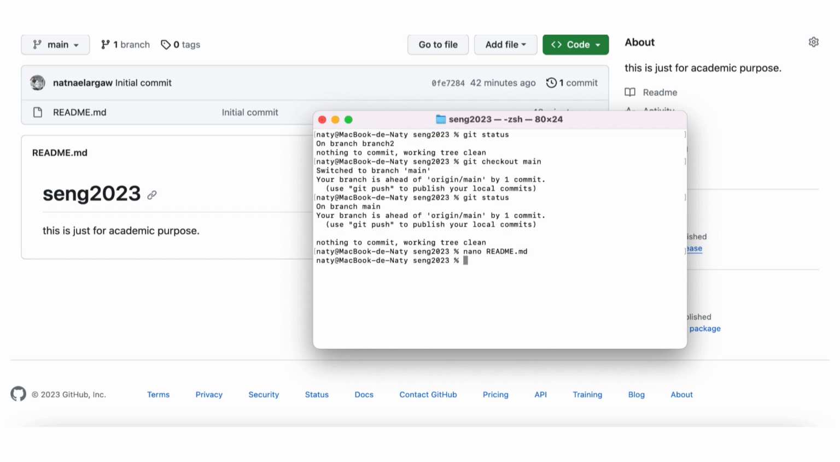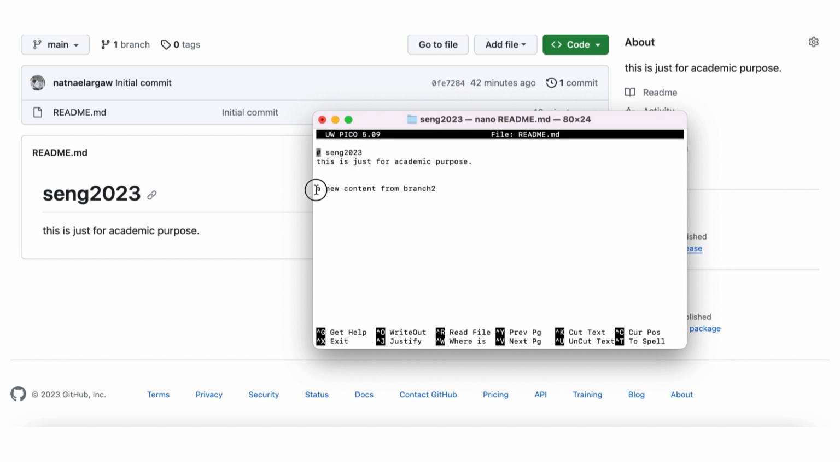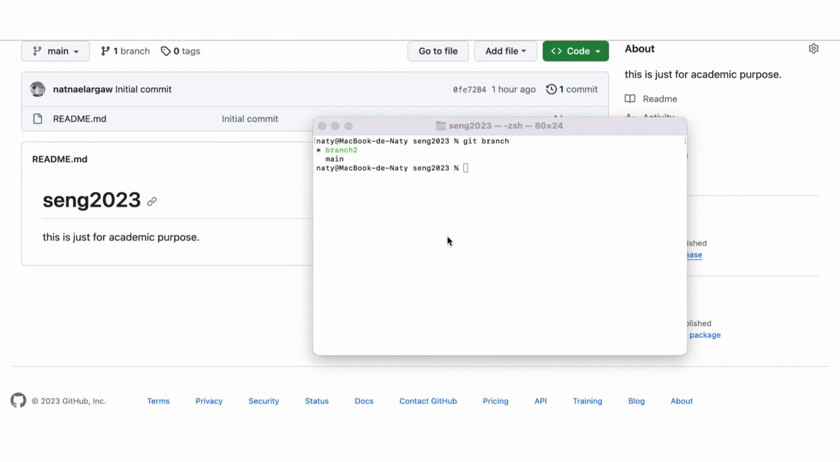But as you remember, if you check out branch 2 and check the content of readme, you see new content here. So this is basically the essence of version control. We know branch 2 has new information, new data, or content modifications, but the main branch does not have such information. So it's a little bit outdated in relation to branch 2.